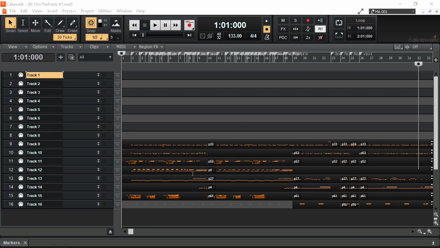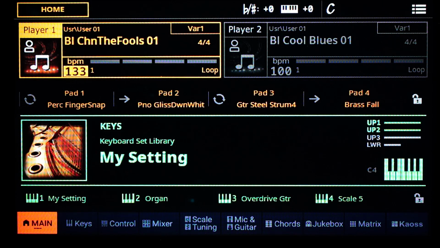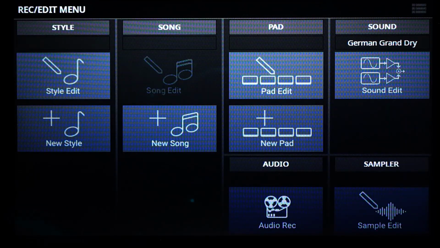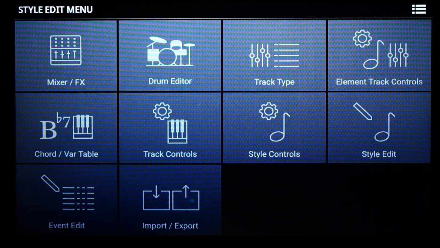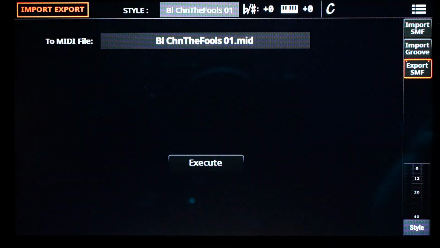And this is actually a MIDI file of a style that came from the Pa5x. Okay, I brought up this style, Chain of Fools, and it's pretty close to the style I'm trying to replicate from the Genos. So the first thing I want to do is export this style out as a MIDI file. So we hit Record Edit, hit Style Edit, hit Menu, hit Import Export.